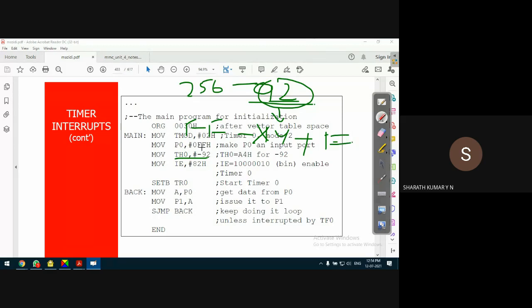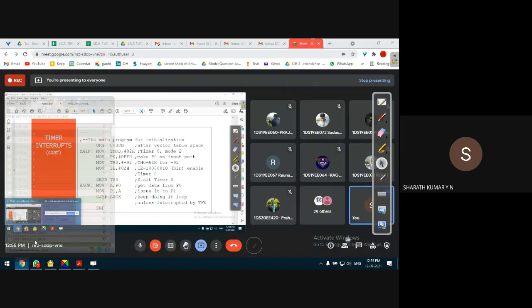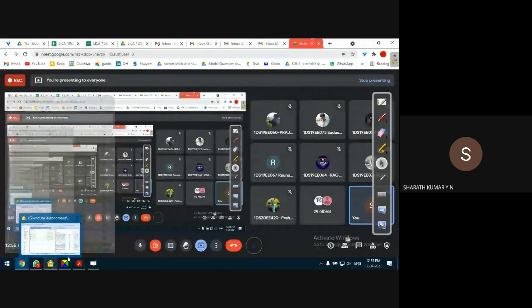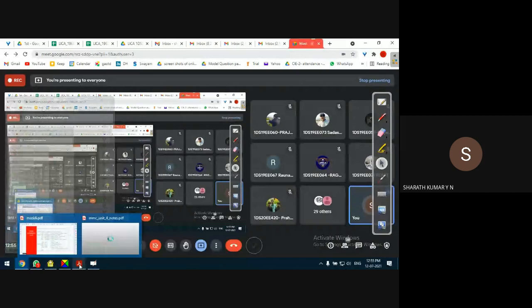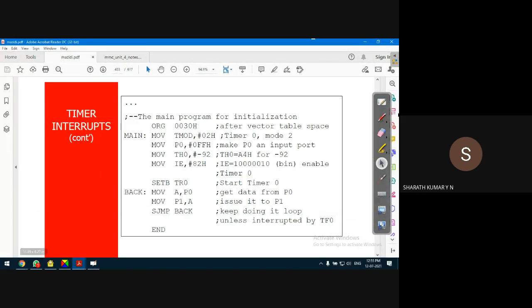In mode 2 operation, you can straight away load the value to the upper byte of the timer using the minus symbol. The compiler will internally convert this into its complement, which corresponds to the hexadecimal value A4H. So load the initial value to the timer. The initial value in this case is A4H.